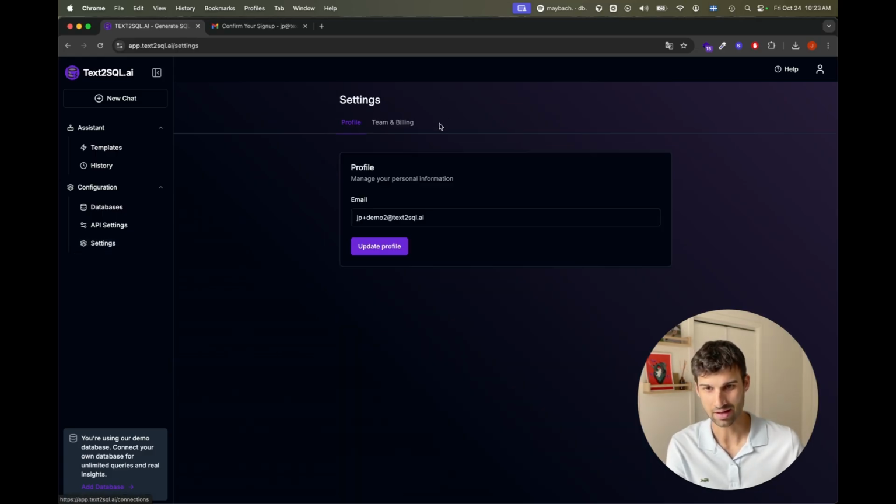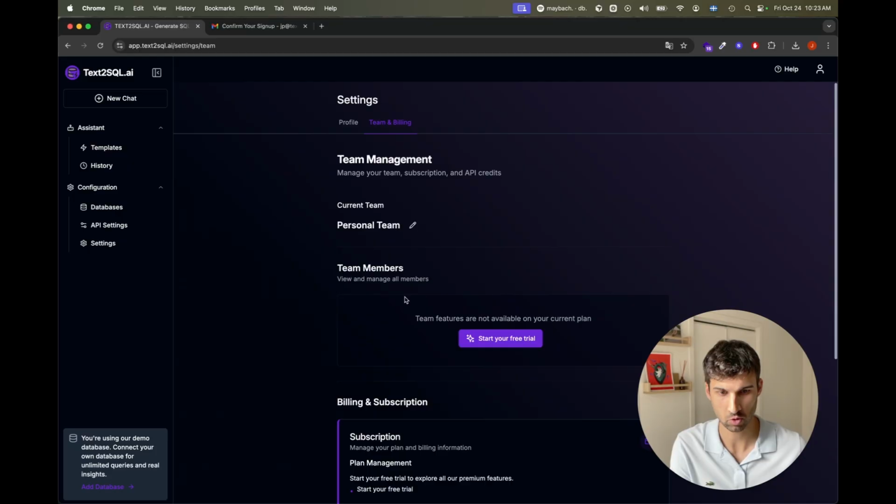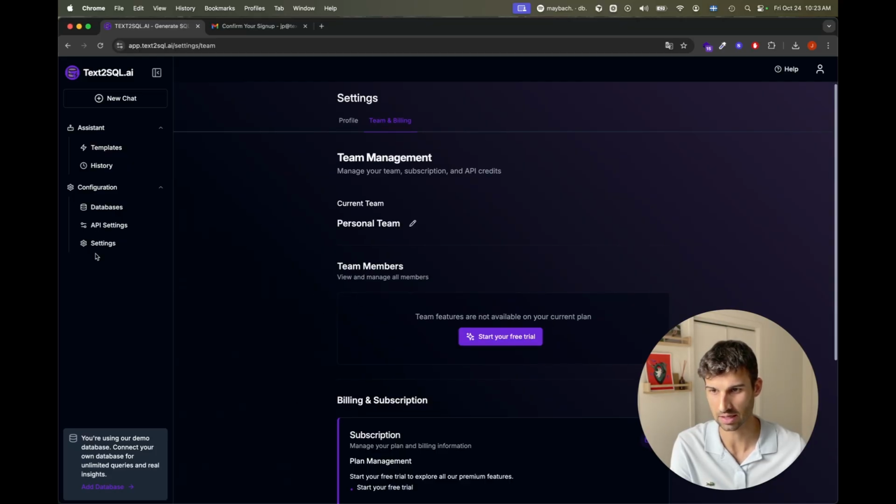You can also add some other people to your team, as we support team members, and you can manage your billing in an easy to use interface right here.